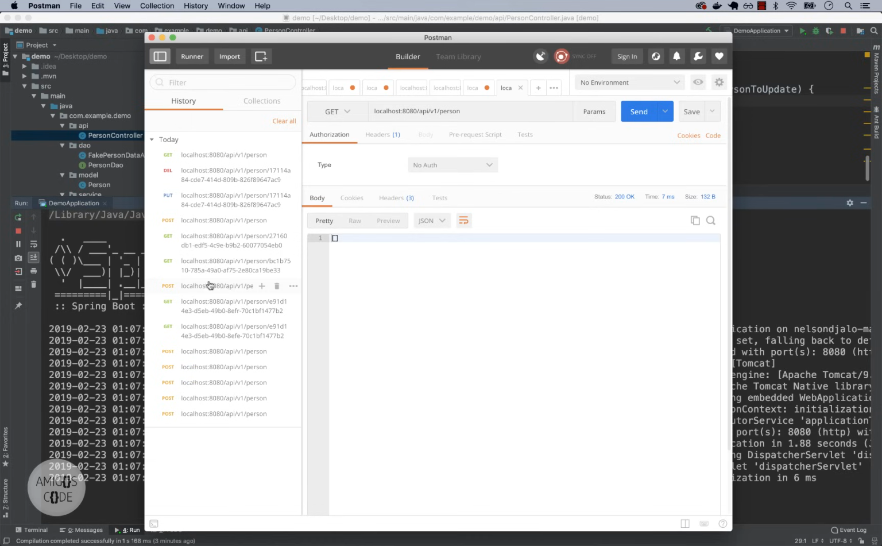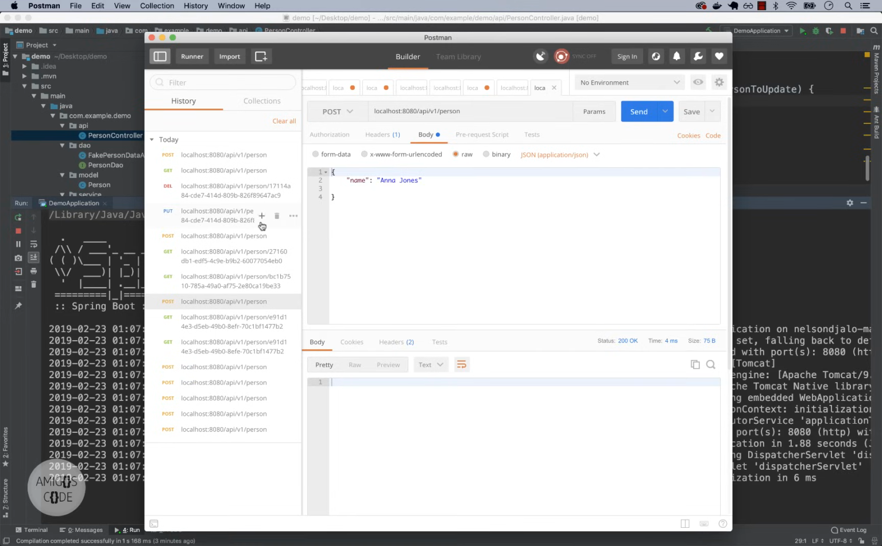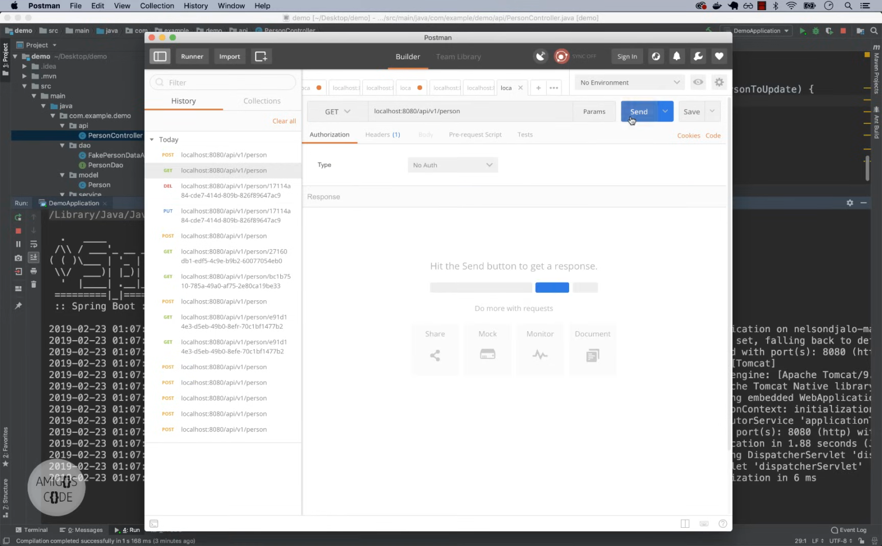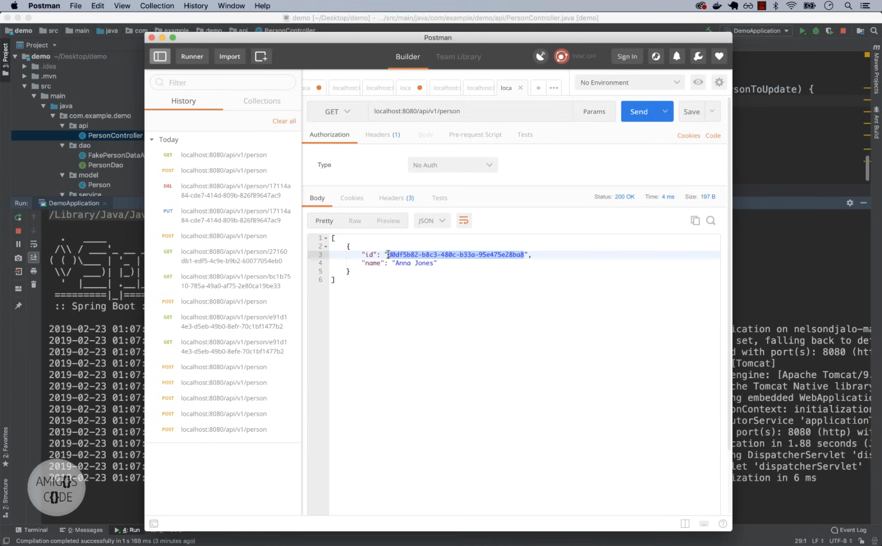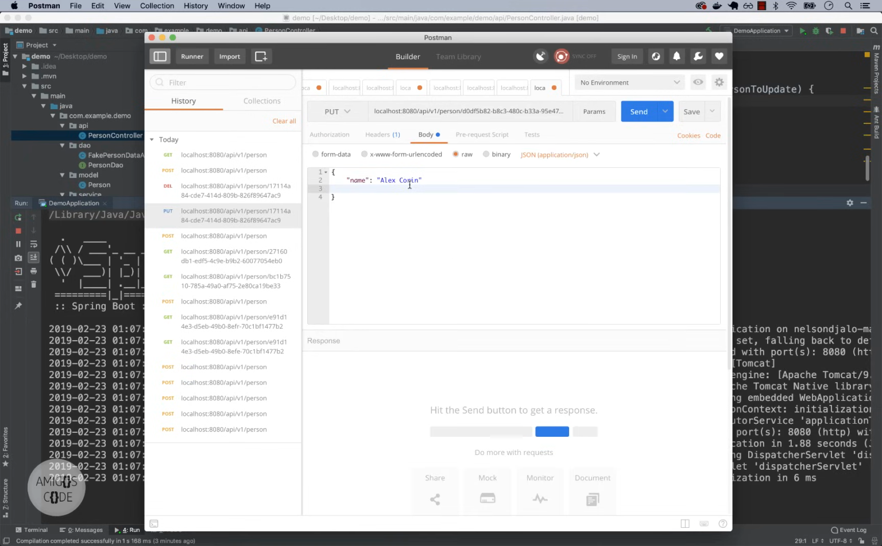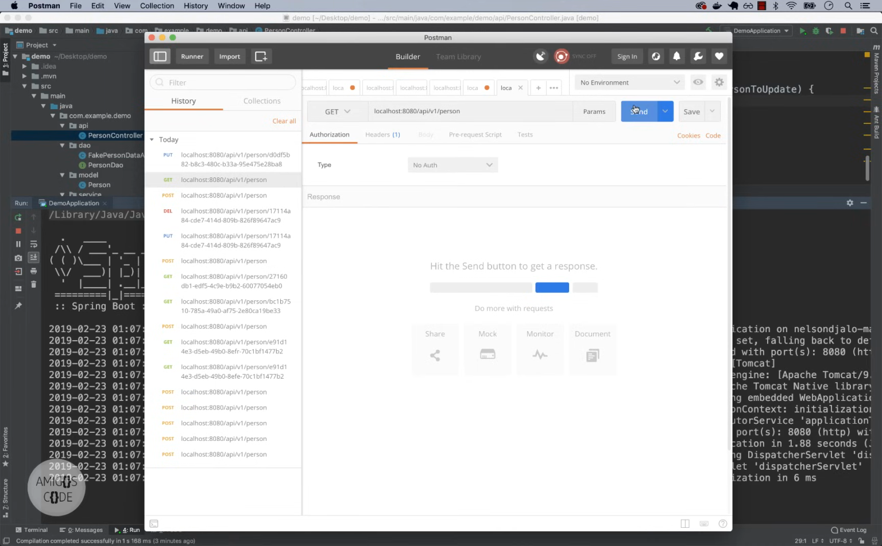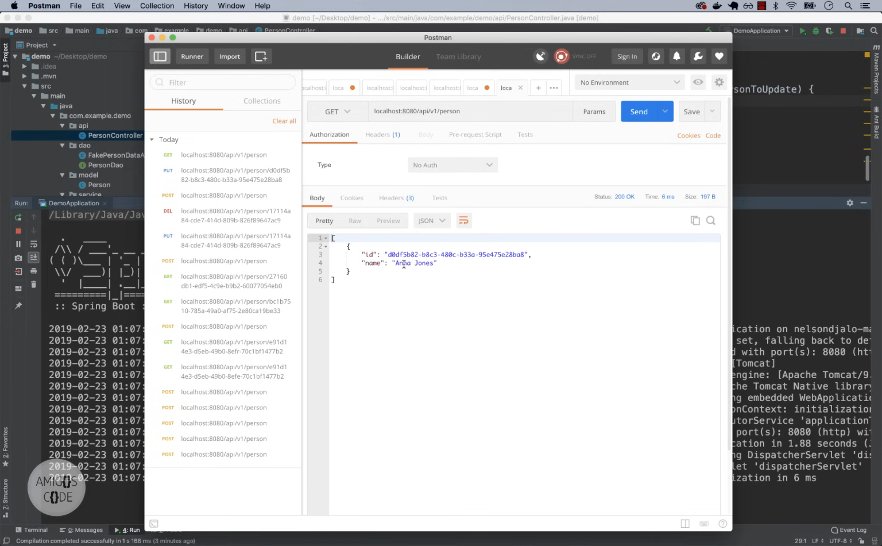So we had a bug. Let's post Anna Jones, and basically we couldn't update the actual name. So if I get Anna Jones, get the actual ID, and then perform a PUT with Anna Jones' ID just like that, and then body, and let's simply say update, send, still a 200, but if we get everyone, you see that's still Anna Jones. So we have a bug. Let's try and find out why exactly this is happening.